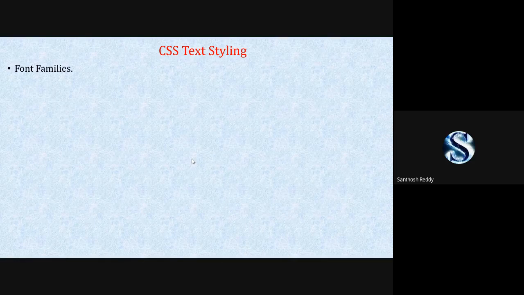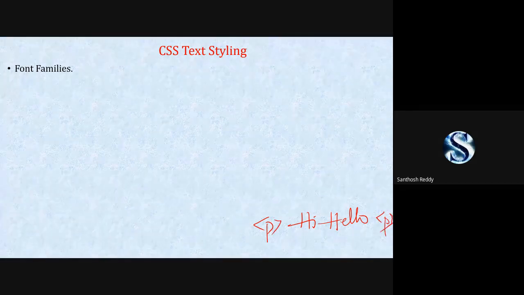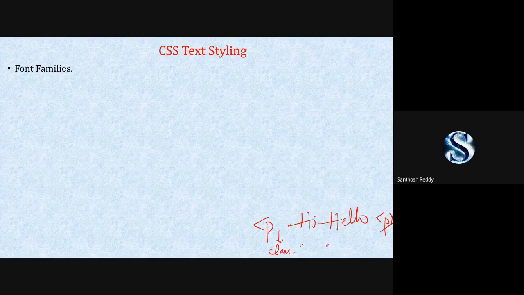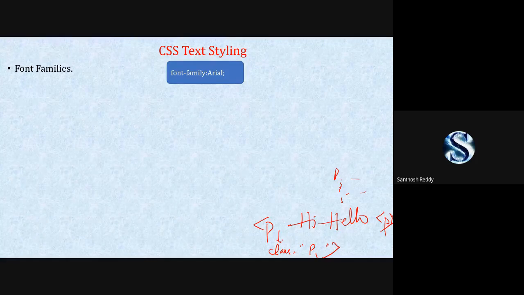Font families. For example, if you have written your content, hi, hello, in your P tag, closing of your P, now I need to apply it in CSS. So I'll make use of any one selector. Here I'll use a class selector and write P1. I'll close this. P dot class name, font family, either Arial or Times New Roman, Cambria, Bookman Old Style, or anything. I'll make use of it here.